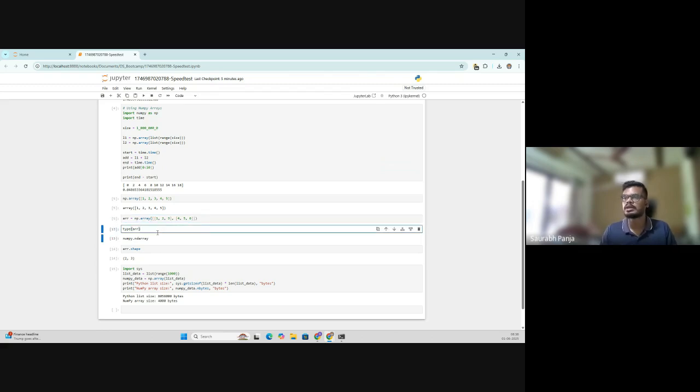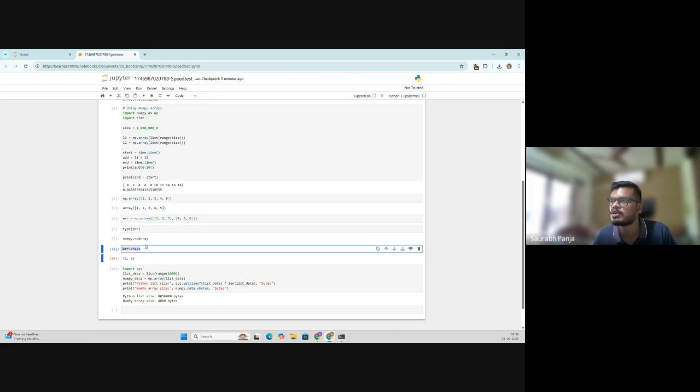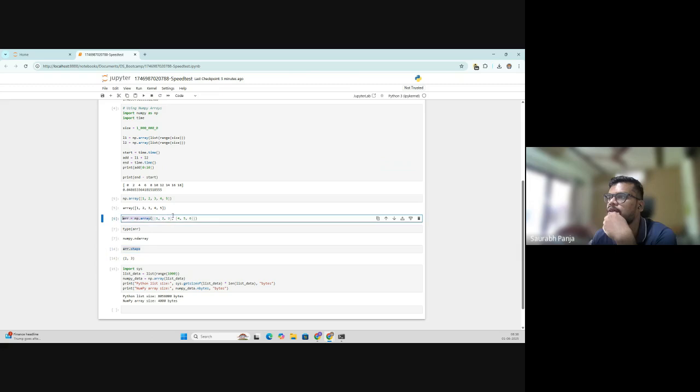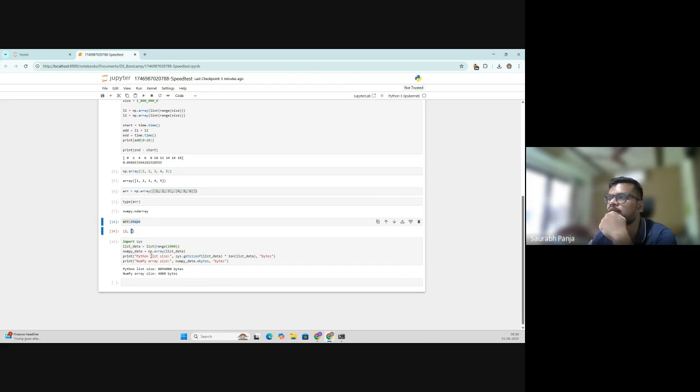How do you get the type of an array? This is the type of an array. Now, if you see array shape, we created a 2D array. This has two rows and three columns. Shape will return a tuple. The tuple will have two values. The first value is going to be rows and the second value is going to be columns, sorry, my bad. And next, we are going to see the size.